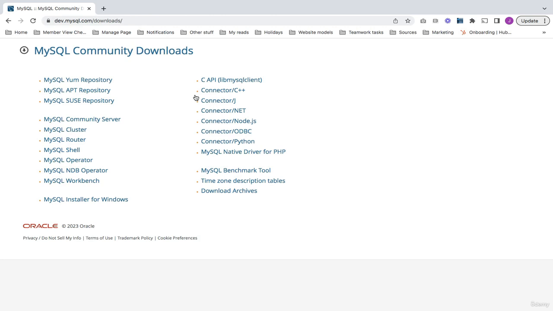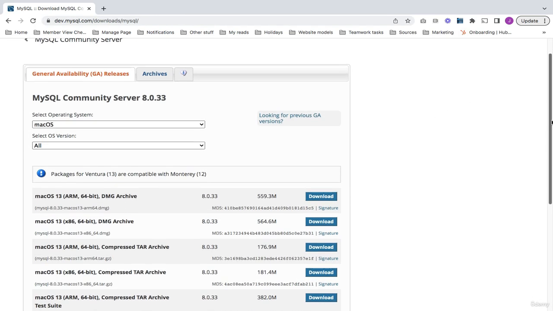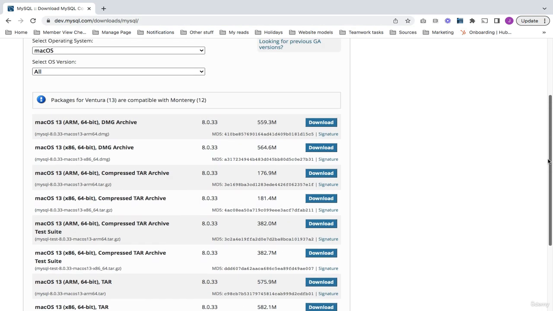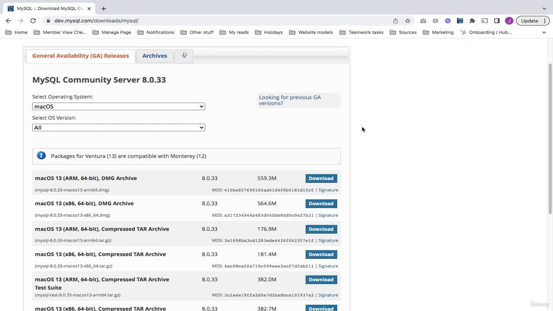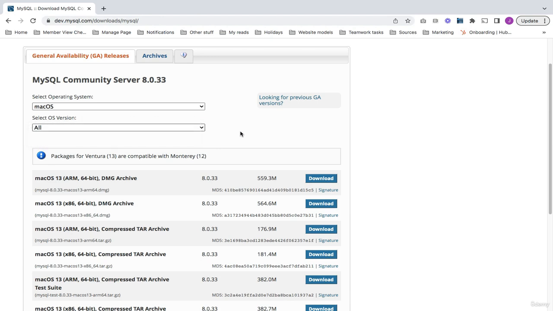Then what we want to download is MySQL Community Server, which you can see here. So I'll just click into this. You'll notice that we can only see macOS 13. If you wanted to download an older version, you'll need to go to the archives. Whenever we select OS version, you can only see macOS 13 here.